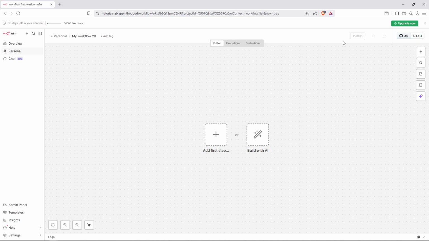After clicking that button, you'll be taken to the N8n Workflow Editor. This is where the magic happens. You'll notice that the editor presents you with two distinct options for creating your workflow. The first option is to build manually, which gives you complete control over each step and action. The second option is to build with AI, which can help automate some of the setup process. For our purposes today, we'll be working with the manual option since we want to understand exactly how webhooks function within N8n.